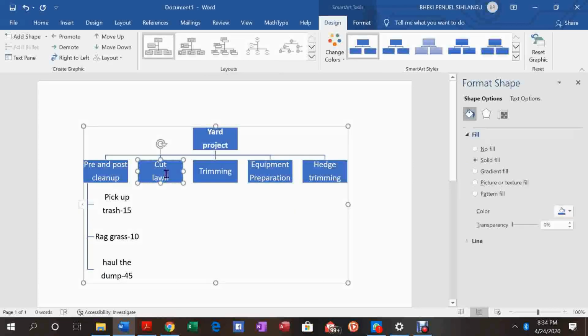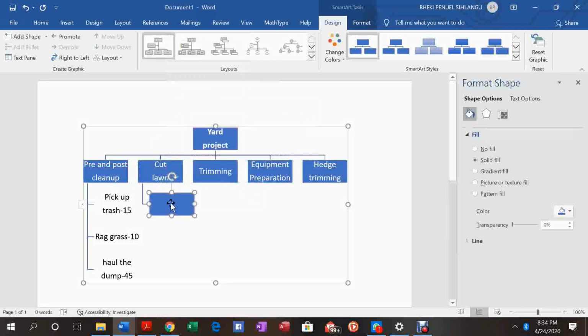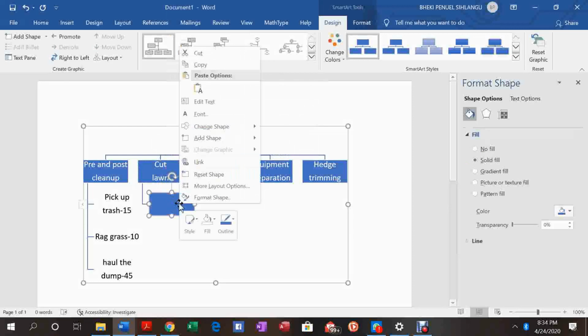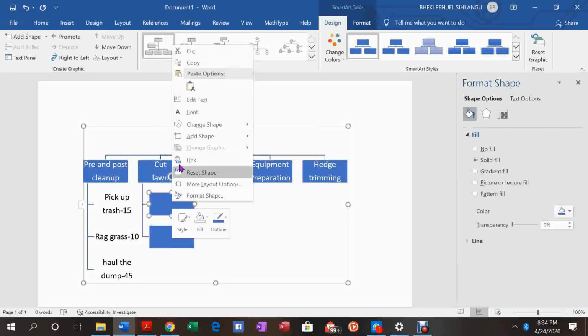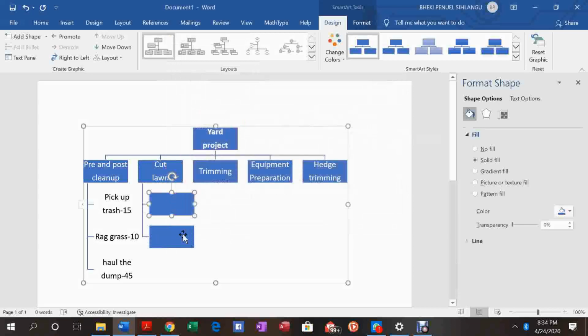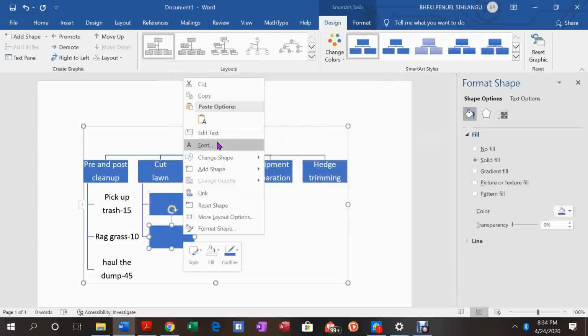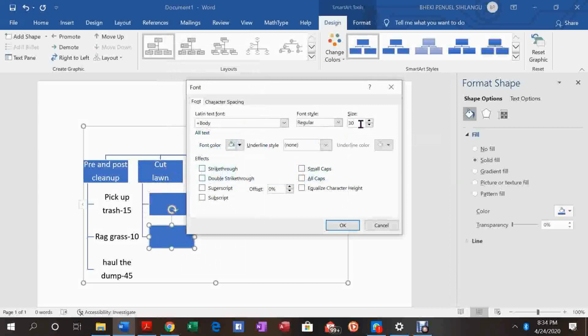So I'm just gonna highlight it. Then I'm gonna say add shape below. Then I'm gonna add another one after this one. So I'm just gonna say add shape after. There we go. Then I'm gonna change the font size, which I told you how. I'm gonna make it 14. Enter. Then I come to this one, highlight it, right click, font, then 14.